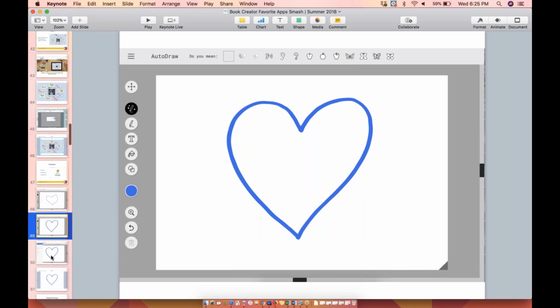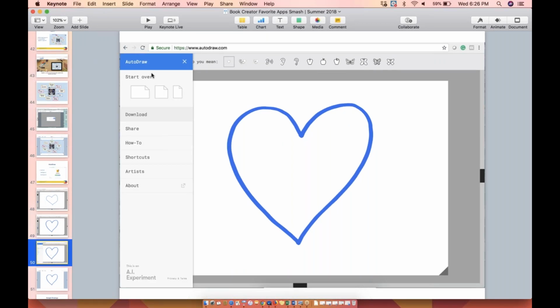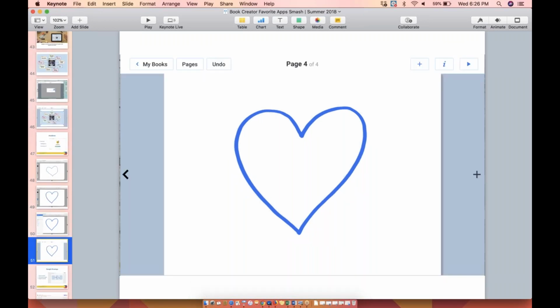Now, when I have that image made with Autodraw on my page, I can go to the top of my screen and I can download the image. So now I have the download option here, and I can bring in the image that I made right into my Book Creator page. So the idea here is you might create something somewhere else that's perfect for your book, and you're going to save it as an image file and then import it onto your page.